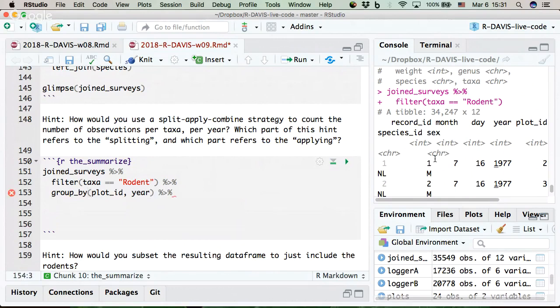That's going to be splitting this whole data frame into these different tinier data frames by each plot ID year combination. And then the summary that I want to do is create this new column called N, where I'm counting the number of observations in each of those split data frames, right? So I'm going to use the N function. Alternatively, this is the same. I'm going to copy this here.